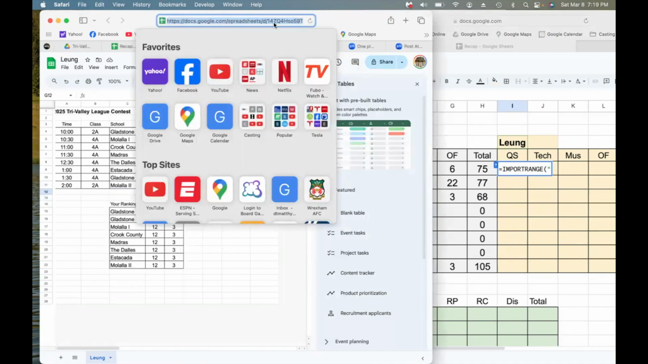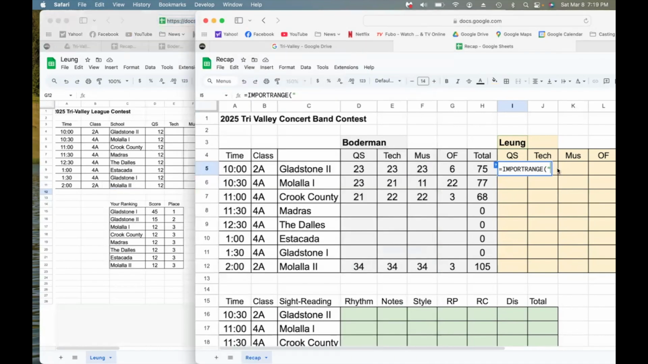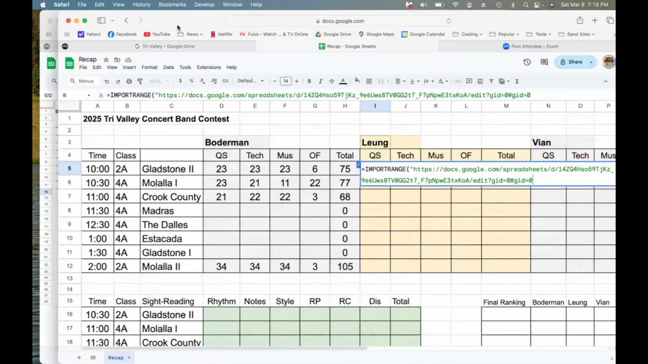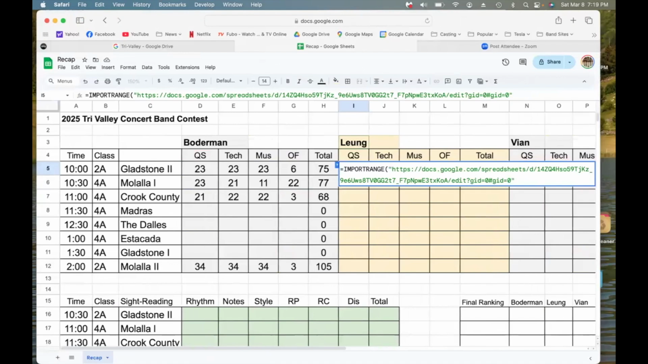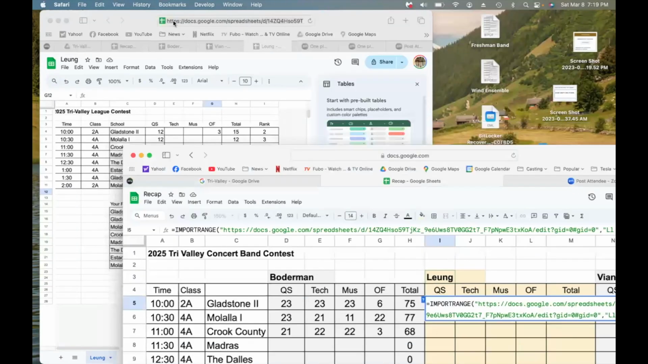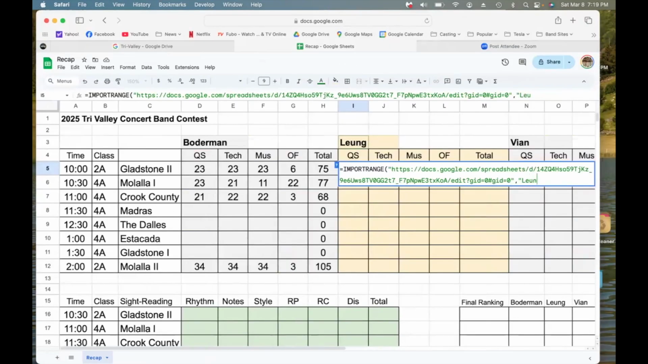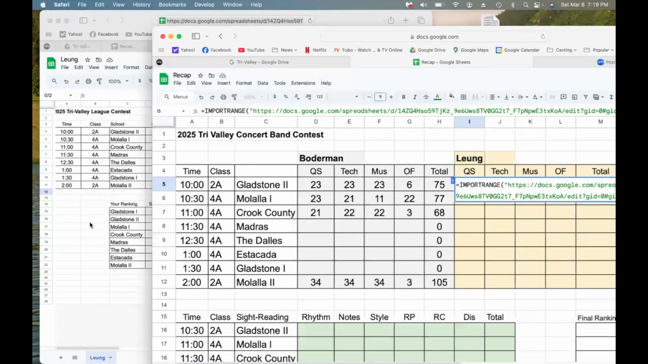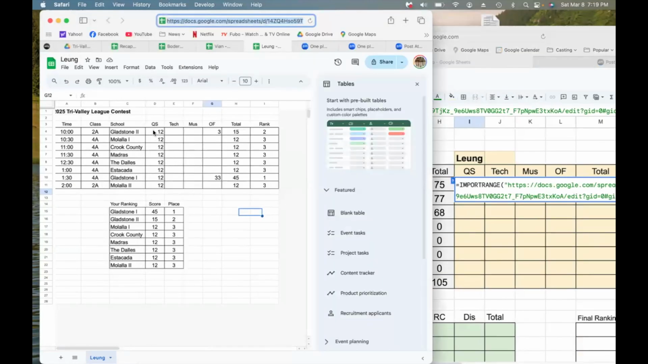So copy, back to the recap, paste, do this so you can see. Quotation, comma, quotation, judge's name, spell it. Oh, E-U-N-G, okay. Quotation, now select the range again. It should be the same as every judge.